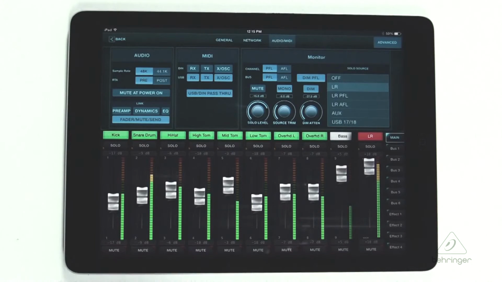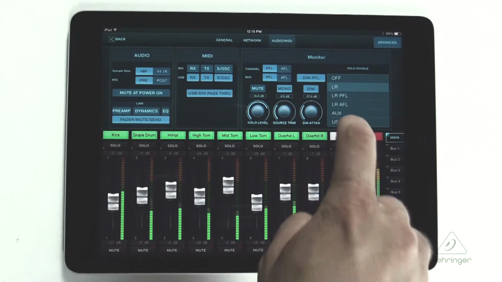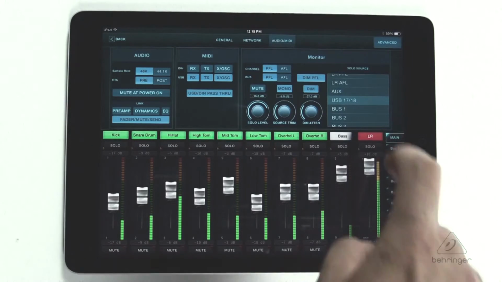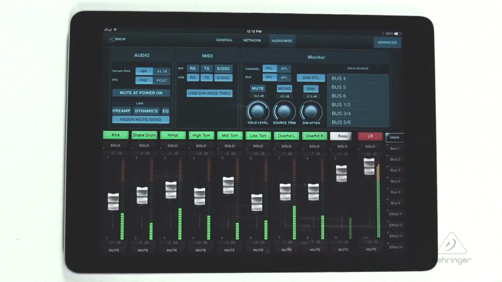So if I was to choose, for example, USB 17/18 here, the return from my computer, 17 and 18, would be piped directly to my headphone output, and that would be the main solo source by default. So those are the options you have here, and you can see you have a few other options as well. But generally, you're probably going to be either left-right, either pre-fader listen or after fader listen, depending on your preference. So this is the monitor page for the X-Air series of digital consoles here on the X-Air iPad app.